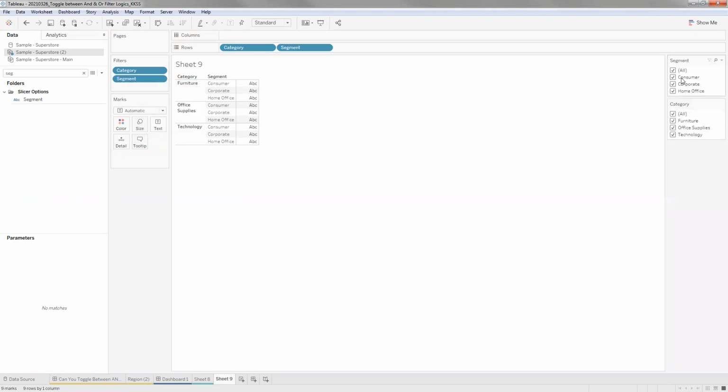What I mean by and logic is that whatever the intersection of these two filters is, whatever the rows that satisfy both these filters will only get to your view. So if I remove consumer segment, my consumer segment is gone from everywhere, and when I remove furniture from categories, my furniture is also gone from everywhere. So only the ones that I'm putting through in both these filters are coming out into my visualization. This is how filters in Tableau typically work. By default they take the and logic.